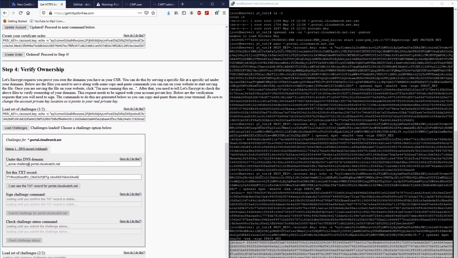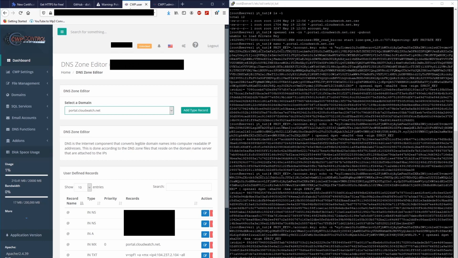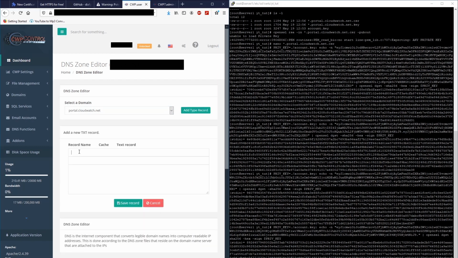So that way you guys are aware. So what we're going to do here is we're just going to take this ACME challenge, we're going to copy that, and we're going to go to our control panel, which I already have loaded with my DNS record for this particular domain, and we're going to add a record, and it's going to be a TXT record. The record name, and TXT record, if you can follow. So the first one is the record name, which is the one we attached, the ACME challenge.